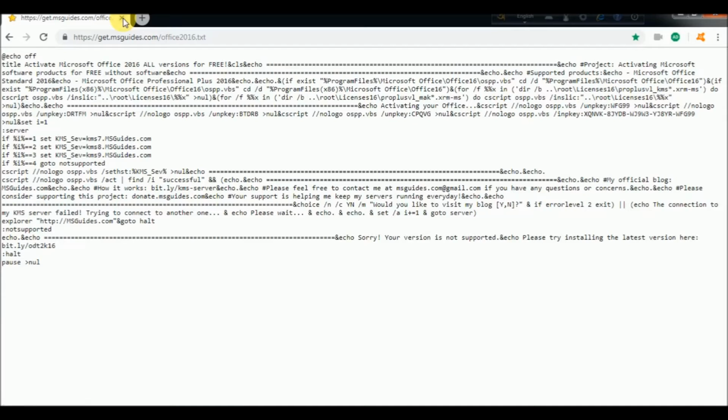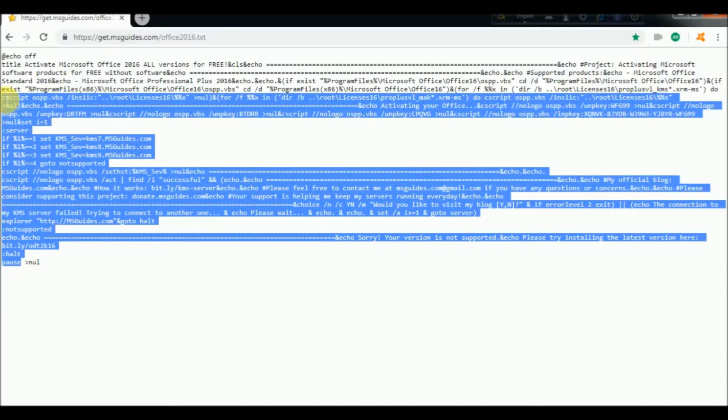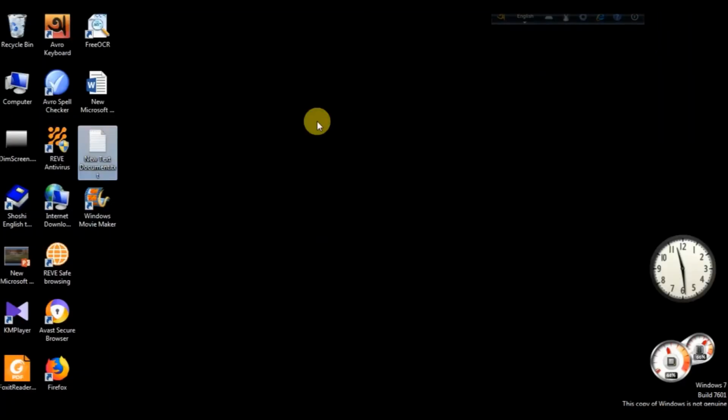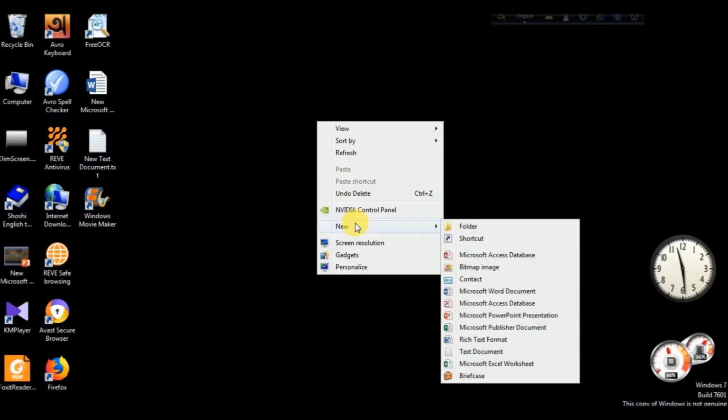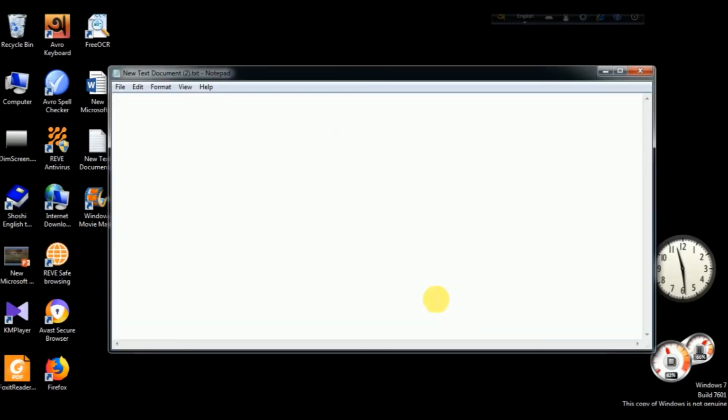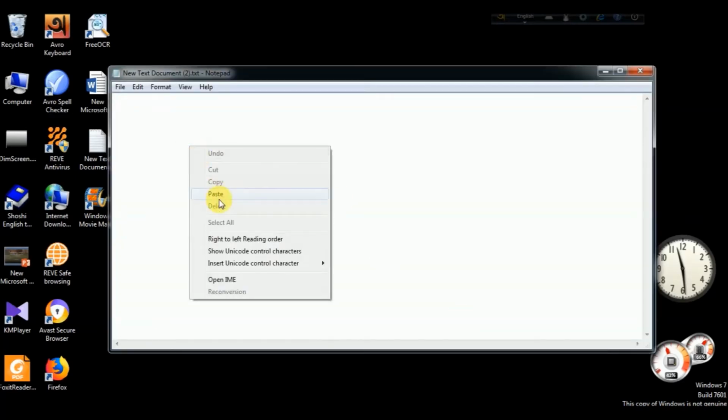Here we can see a page. We have to copy all the text except null. Remember, except null, copy all the text in this page. Copy and then create a new text document in your desktop. Open it, then paste it. Paste the text here.